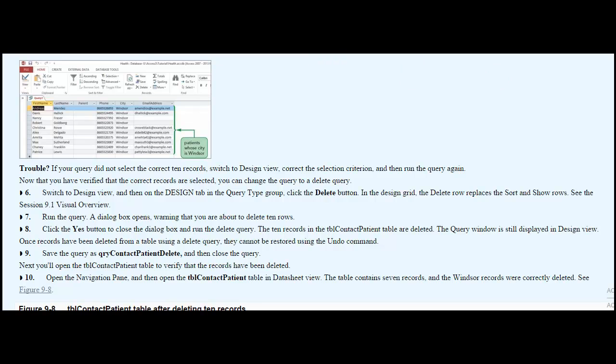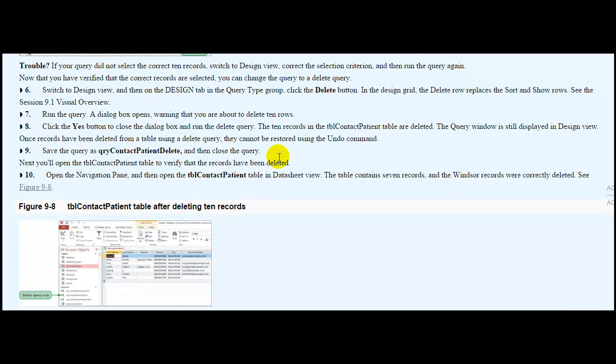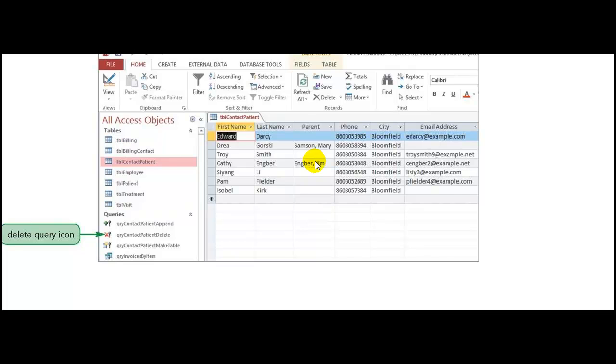And you can see that 10 records are to be deleted. And then after deleting the records, this is what we should end up with. And you can see that we have another icon that we'll be introduced to, and that is the delete query icon once we create that query. So let's go ahead and jump back into our database and complete these steps now.